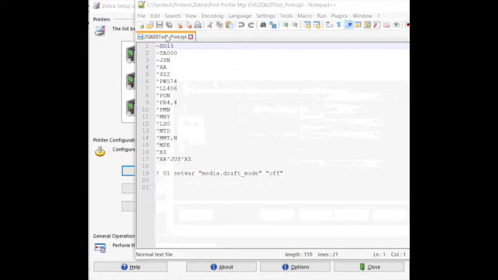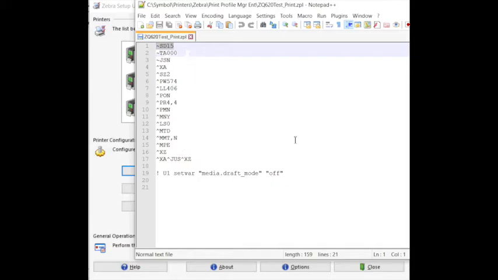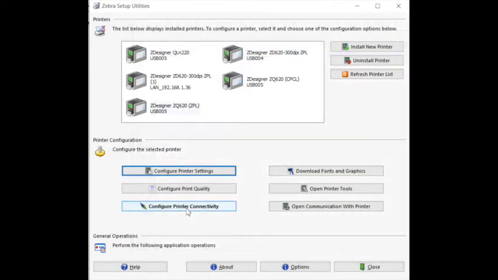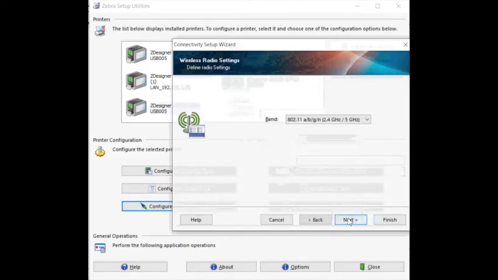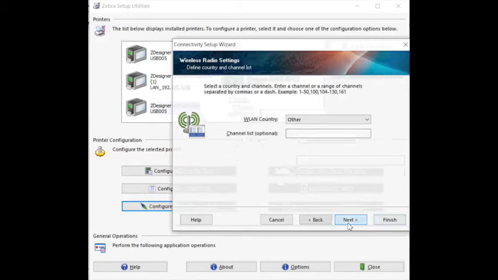This is our ZPL format. All these can be found in our ZPL manual, and they all have values, and you can see there. So let's go and do the network settings now. So I'm going to do my configure printer connectivity, which we did before. I'm going to pause probably and skip through a little of this, or maybe not.